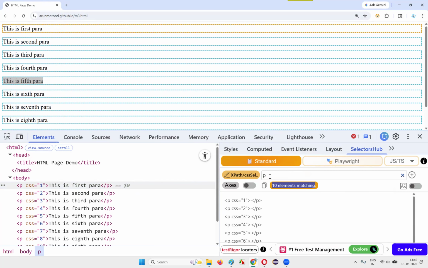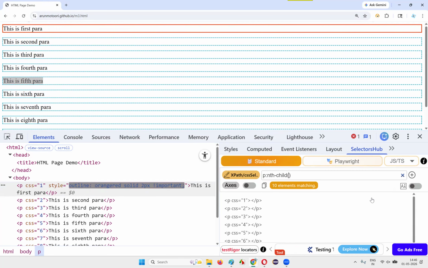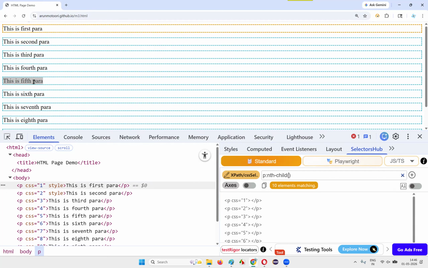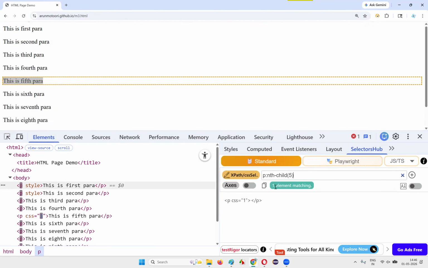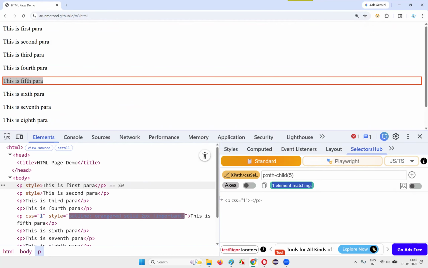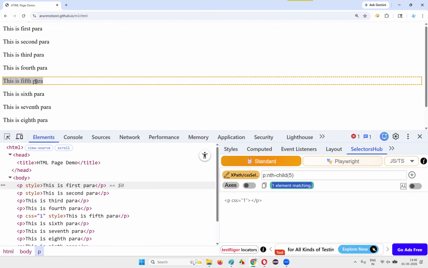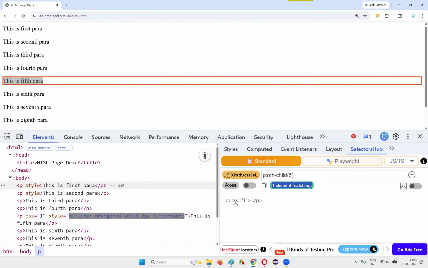For that, after this p, you provide colon, then type nth-child. Now give the round brackets, and inside the brackets, you need to specify the number. So if you want to locate the fifth position paragraph, then give 5. Now press enter. You see only one element is getting located. That is nothing but the fifth paragraph. You can see that, right?